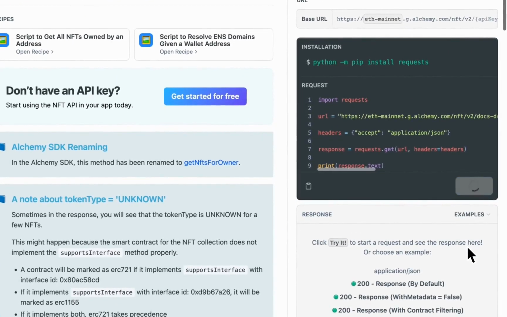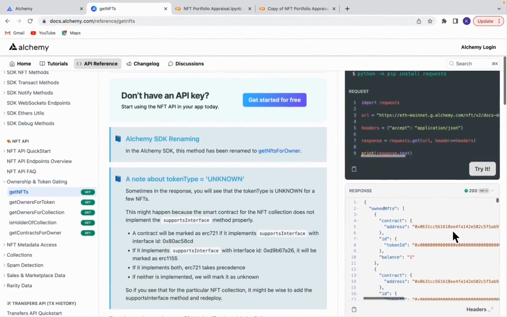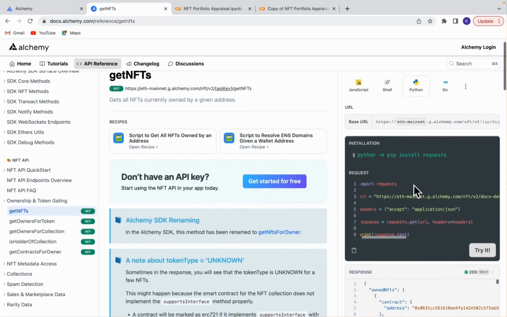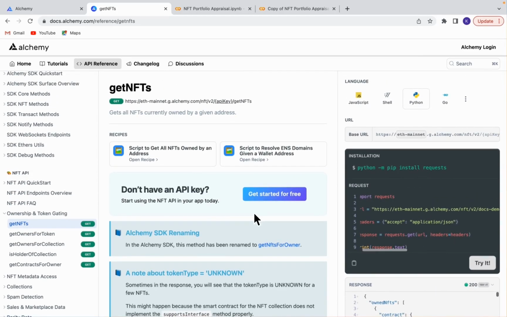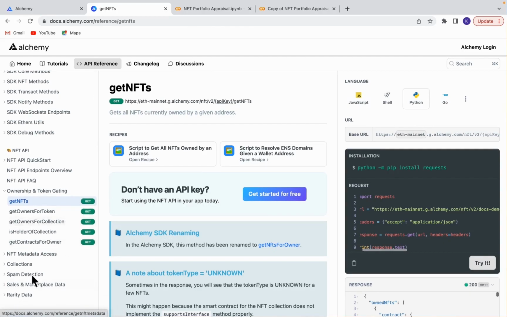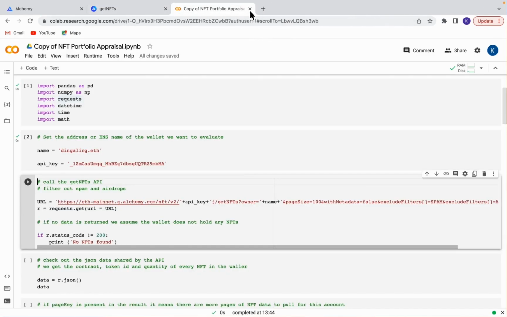You can even use that button to try it out and see what kind of response you'll get, but we'll do that in our own time. And this is great. Check out the docs when you've got a chance. There's a bunch of other endpoints that give all sorts of other information, like who owns this particular NFT, or how many holders this particular collection has. All sorts of useful stuff there. But let's get back to our page.